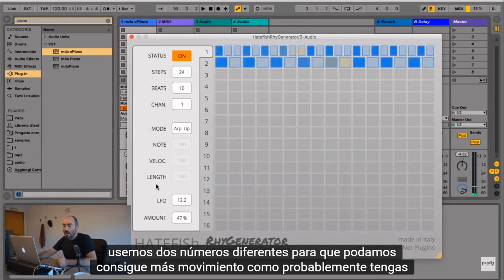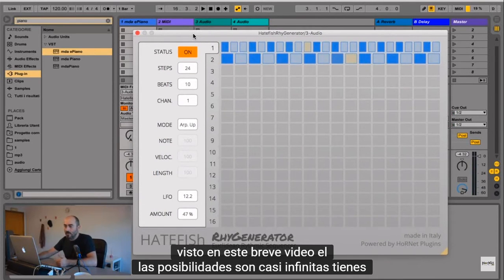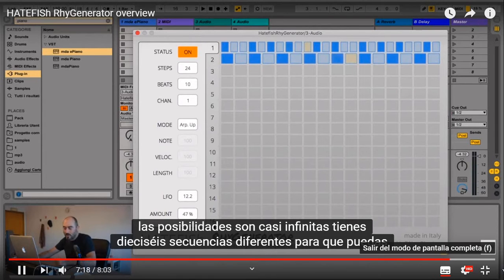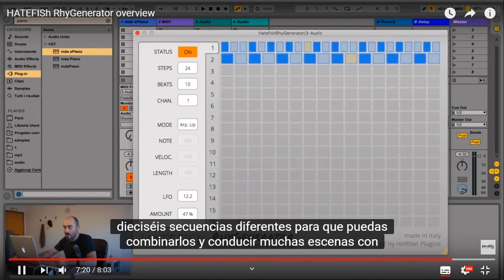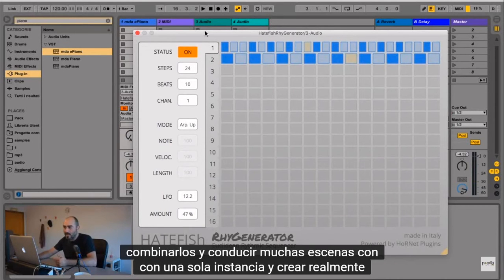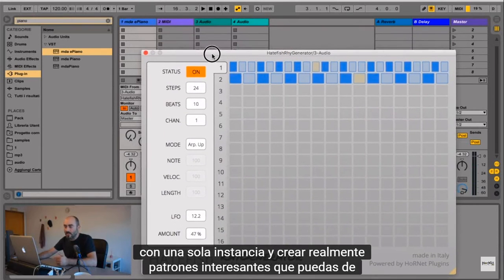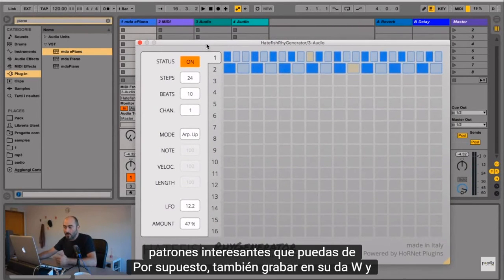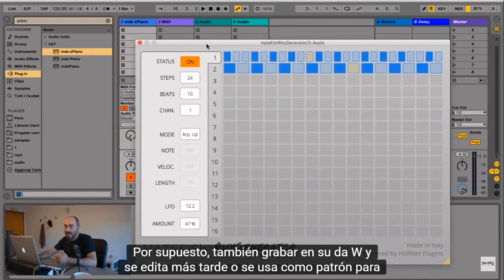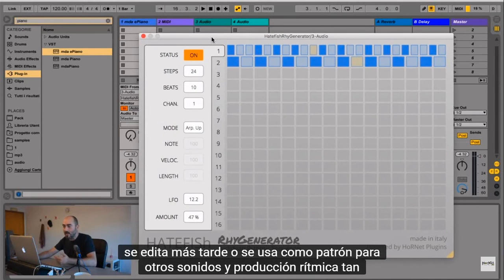So, as you probably have seen from this short video, the possibilities are almost endless. You have 16 different sequencers, so you can combine them and drive many sounds with a single instance and create really interesting patterns that you can, of course, also record in your DAW and edit later or use as a pattern for other sounds and rhythmic productions.